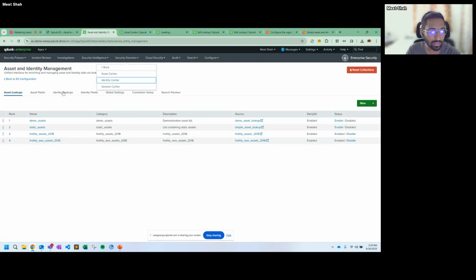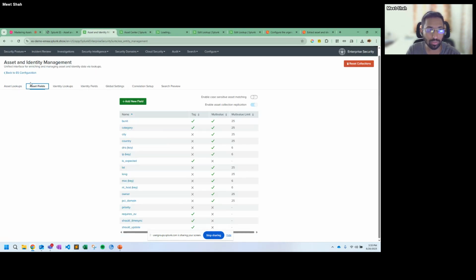This does not mean that we cannot have our own field as well. If you go to assets and identity management, and go under asset fields, you can also add your own field over here. But by default, and more often than not, you'll have all of the fields which you require available here itself. Now, you may observe that there are some fields which are marked as key field. Anyone want to take a guess what this key field would be? Probably you may get some idea from the name itself: DNS, IP, MAC, and nt_host. These four are defined as the key fields.